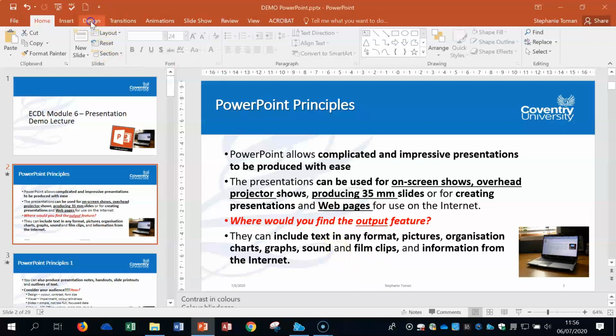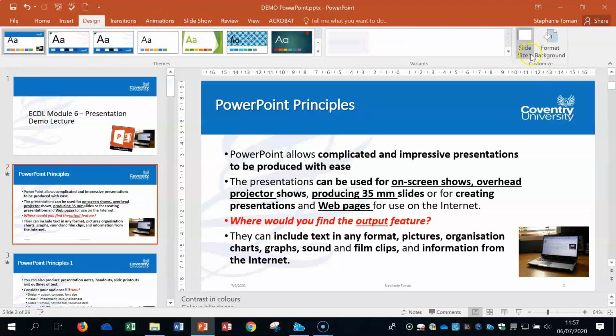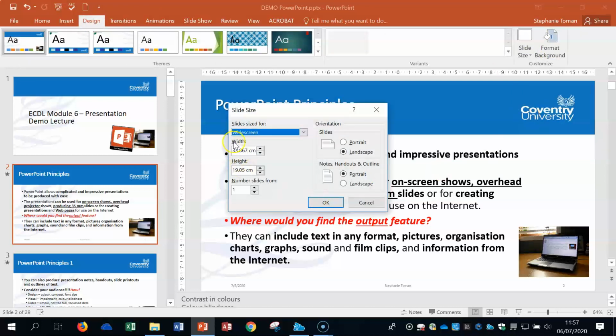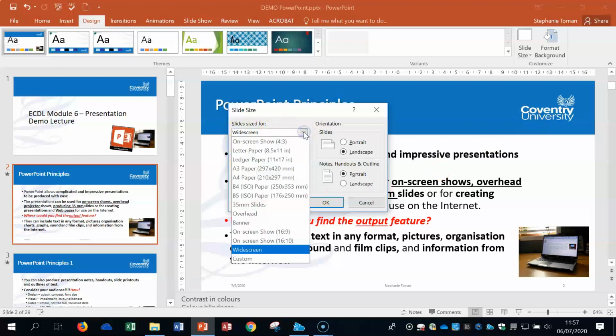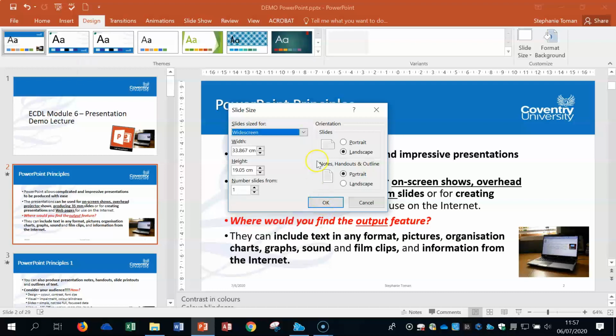If you go to the Design tab, right over in the far right hand side at the top, you can see slide size. Drop that down and then you can see a custom slide size. Click on there and as you can see here, it's got a drop down where you can find the on-screen show. You can find A3 paper if you wanted to produce PowerPoint posters, a 35mm slides option, an overhead option. So this is where you would go if in the test you were asked to change the output feature to something else.